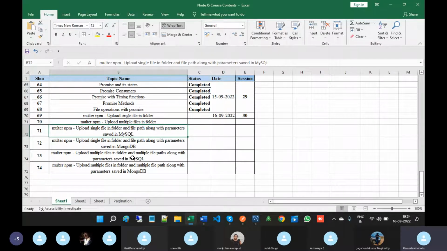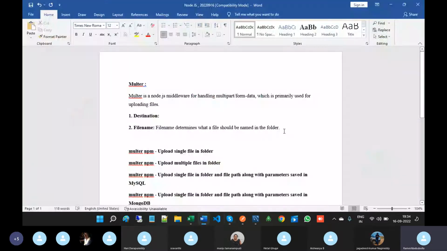Like that, for multiple files, how to store multiple files in a folder, and how to store multiple file paths along with the request object in MySQL as well as MongoDB. While writing those APIs, what types of scenarios we will face, all those things we will discuss one by one. So first of all, this multer npm will be used to upload different types of files, and what will be the syntax for multer npm.